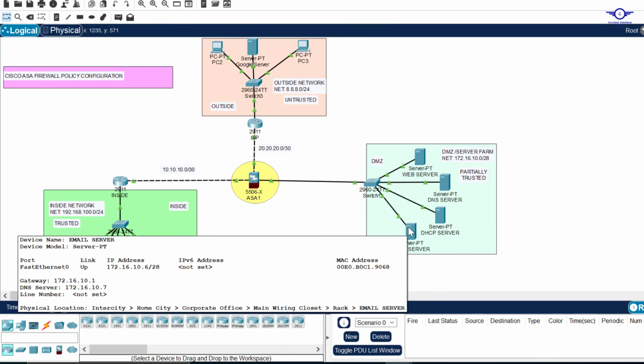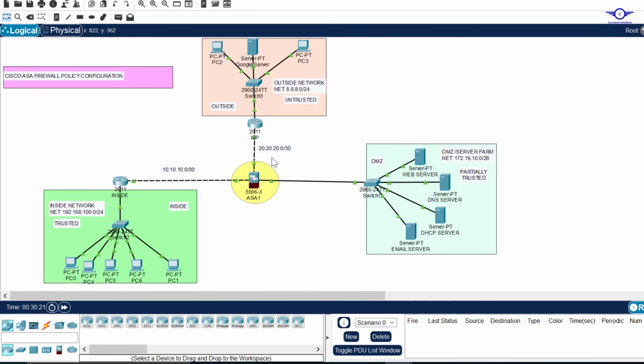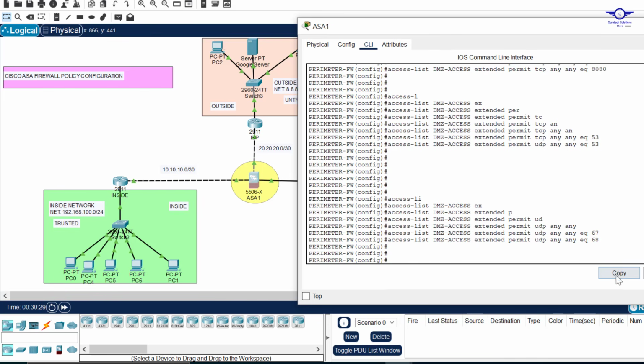Now, what other resource do you want to access from the DMZ? Is email server. So email normally uses a lot of protocols. We are not going to configure access to email server. Okay, email service. All right, but it's very easy. We just do it the way we are doing it. The first thing, you must create a named extended access control list. Then you permit.